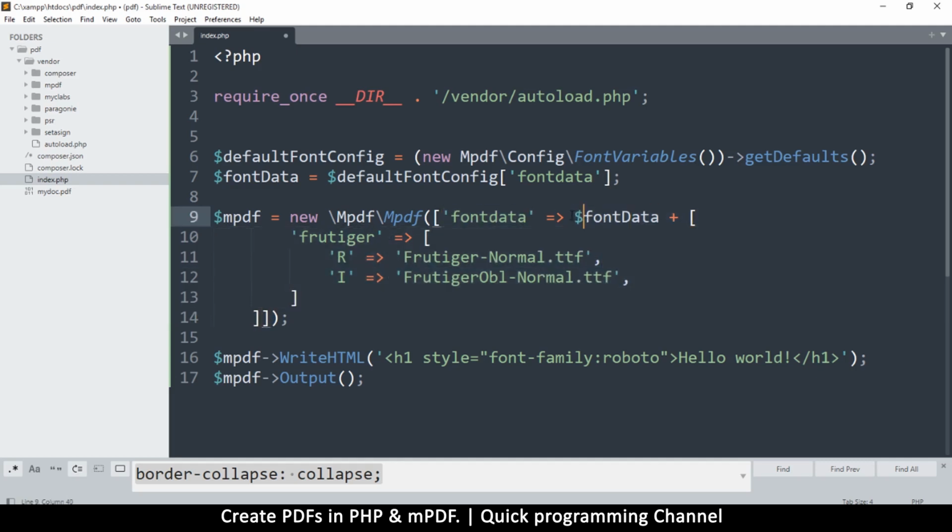So the value is this font data variable, which is coming from here, and this is coming from here. This is why I copied both these lines, because they are referencing each other here and there. So we create an object where we get all the variables for the fonts, we get the default ones, and we put them there, and then from there we just get the font data, and that font data we're appending to it, we're adding to it an array with some new fonts.